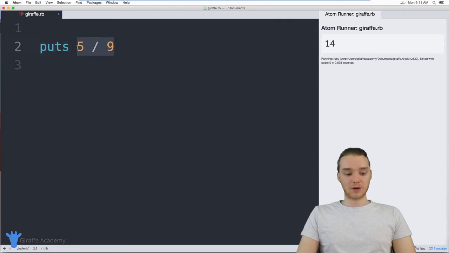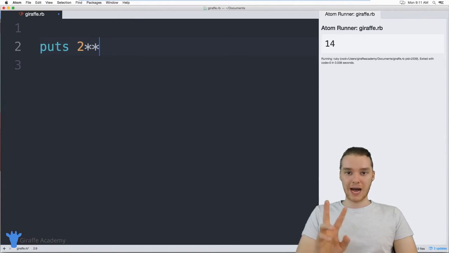So for example, let's say I wanted to take 2 raised to the 3rd power. I can just do something like this. I can say 2, multiplication, multiplication, so 2 asterisks and then 3. And this is basically going to be the same thing as saying 2 raised to the 3rd power. So now we should get 2 cubed, which is 8. So this can be a really handy operation here.